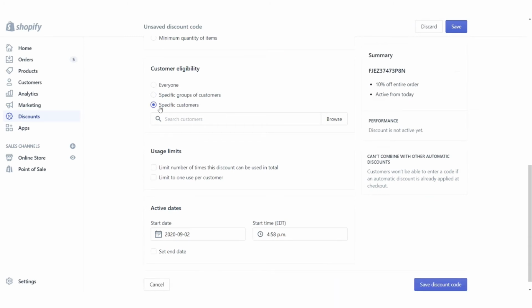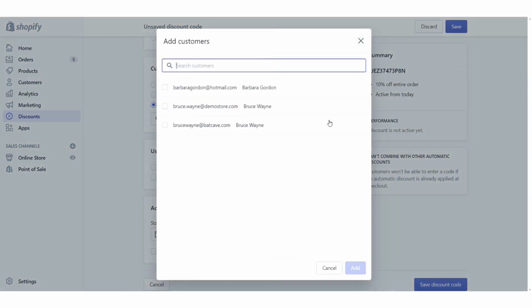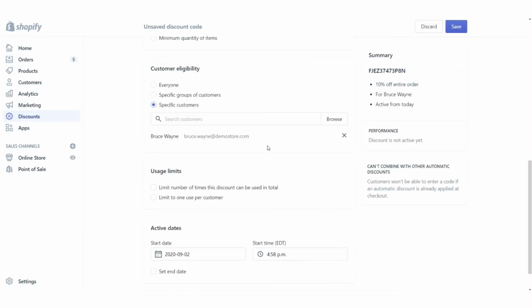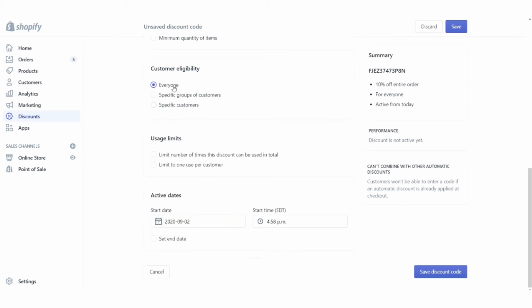You can also select specific customers that have already been put into your store, either through you directly or, most likely, by them making a purchase on your store beforehand. So I could say only this person is affected by this discount. For now, I'm going to keep it on everyone. That's typically what you're going to want to do.